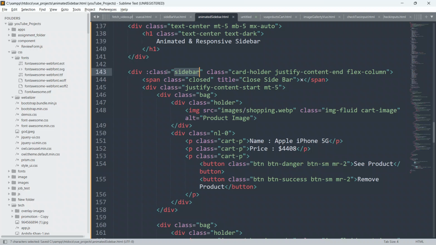As you all know, colon is the shorthand for v-bind. And v-bind is a directive inside Vue.js which is used to dynamically apply classes, ids, or any kind of attribute on the HTML element, on the HTML tag. Colon is the shorthand for v-bind, and v-bind is a directive inside Vue.js 3 which is used to apply dynamic properties on our HTML element.